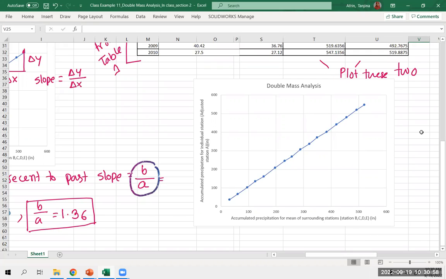Any confusion, anything? Maybe one of the questions can be, ma'am, how do I know which part I need to adjust? As I said, most of the time, either there will be some statement, or if there is nothing, we will go with the recent one, because we want to reflect the recent trend to the old data set.